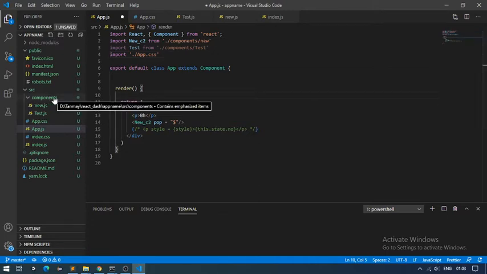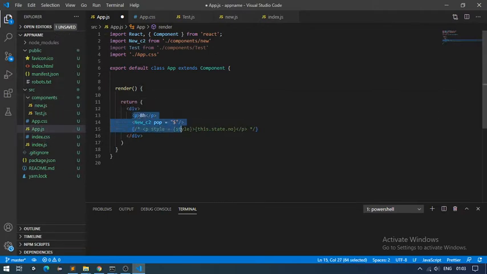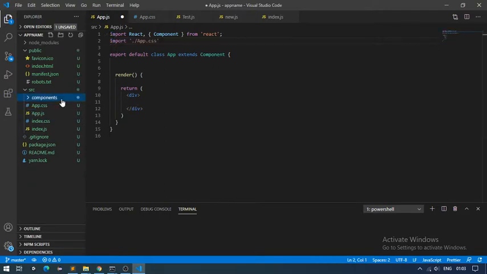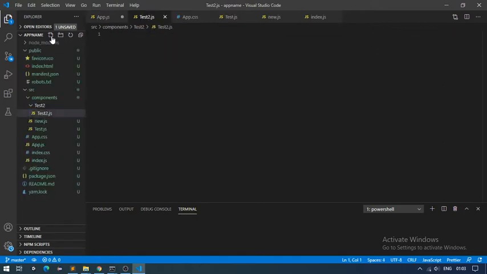Okay, so now for this app.js, let's get rid of all this stuff. Let's just make a totally new component here. Let's not import anything, so let's just start with a fresh component. So in the components folder, in the folder test2, I would be creating two files, test2.js and the css folder for the same.